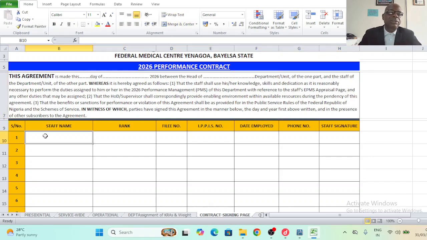The thing is that all the members of staff of your department, if you have a department, you have a unit under the department, all the members of staff of your department and the units that make up your department, you have to key in their names here, their rank, their file number, their IPPS number, the date they were employed, and their phone number, that is their contact.